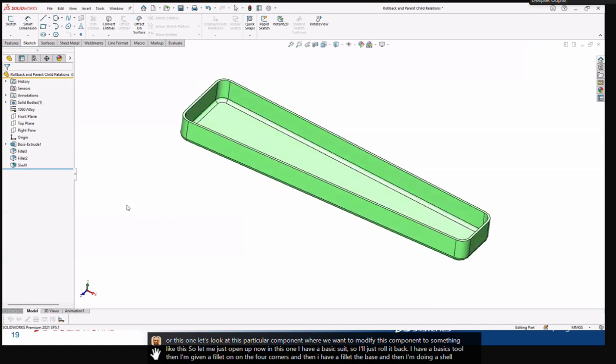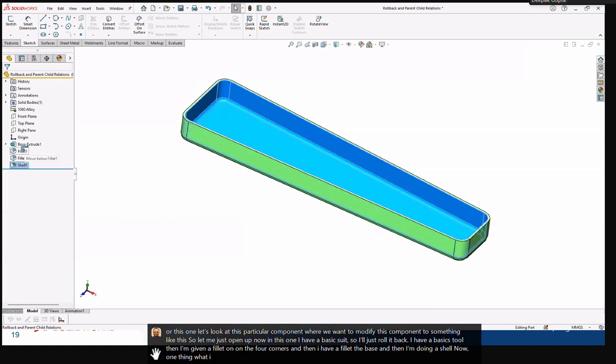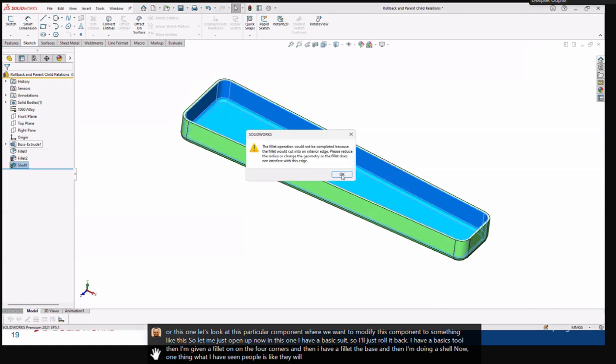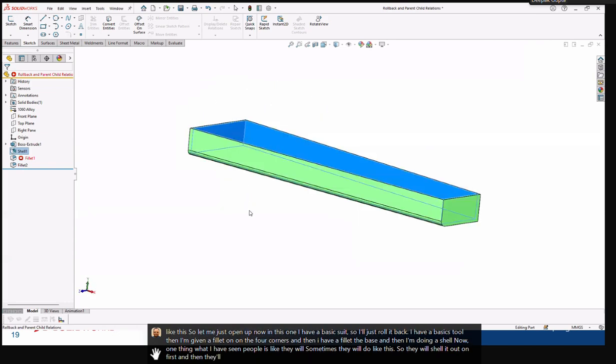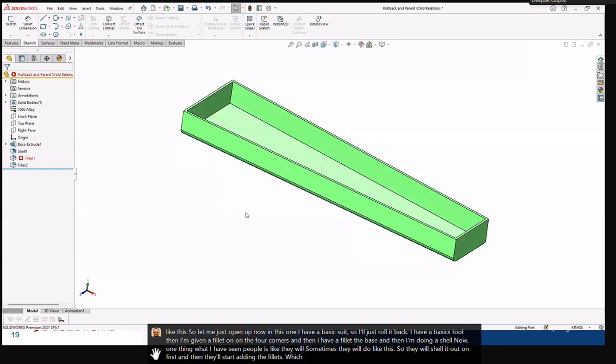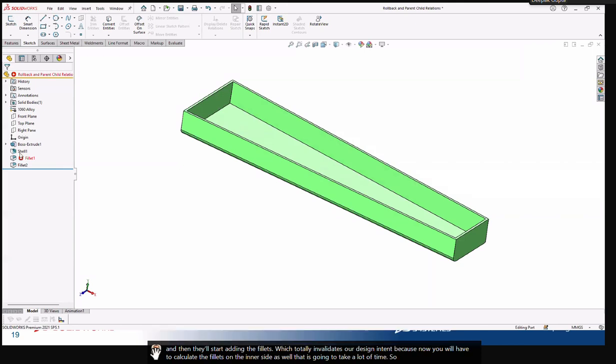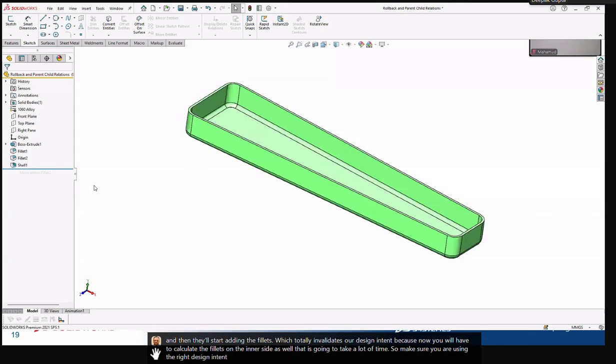Now, one thing I have seen people do is they will shell it out first, and then they'll start adding the fillets, which totally invalidates our design intent, because now you will have to calculate the fillets on the inner side as well, and that is going to take a lot of time. So make sure you are using the right design intent and right feature order.